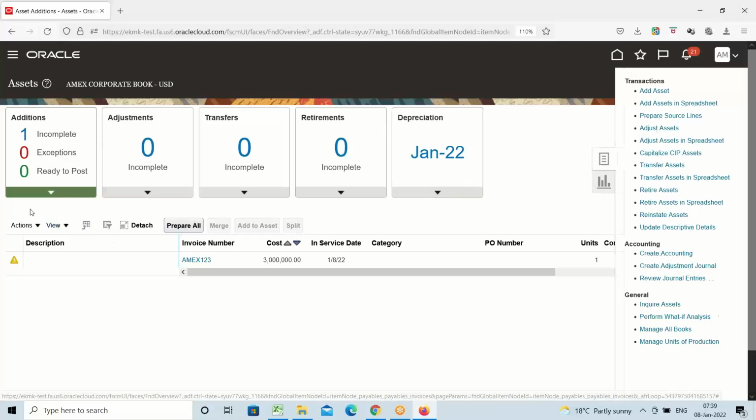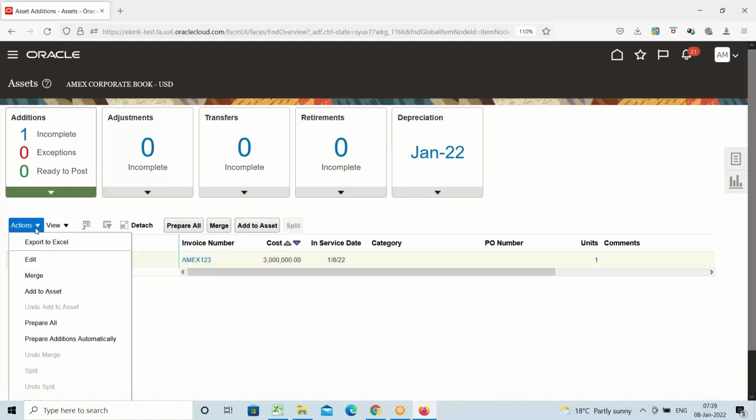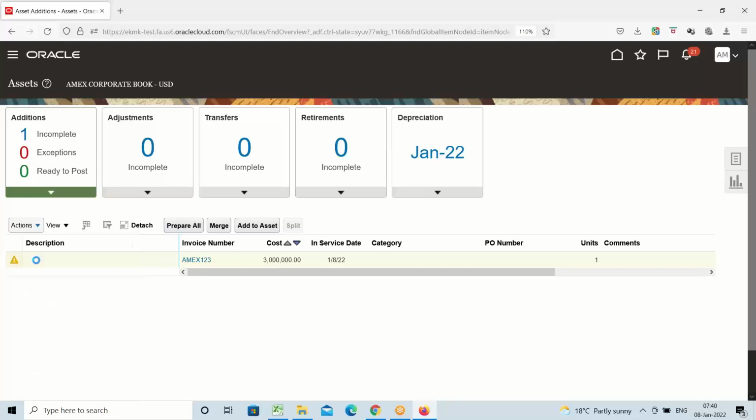Or else you can proceed from here itself. Let's do from here. Select, actions, click on edit. Now as of now the status is incomplete. What information do we have? Just invoice number and cost. That means it's incomplete. We have to add other details which are required to create an asset. So click on edit.